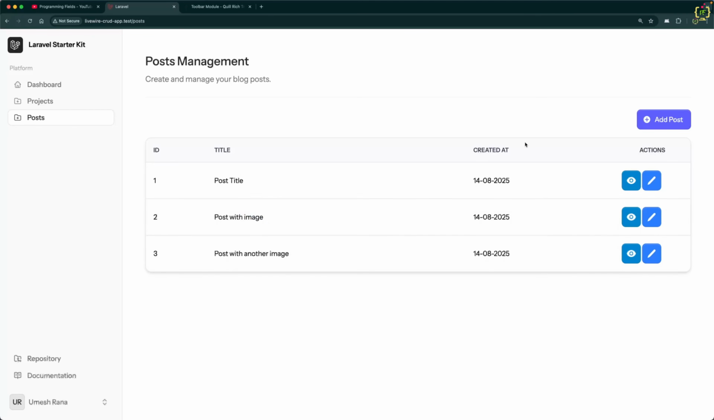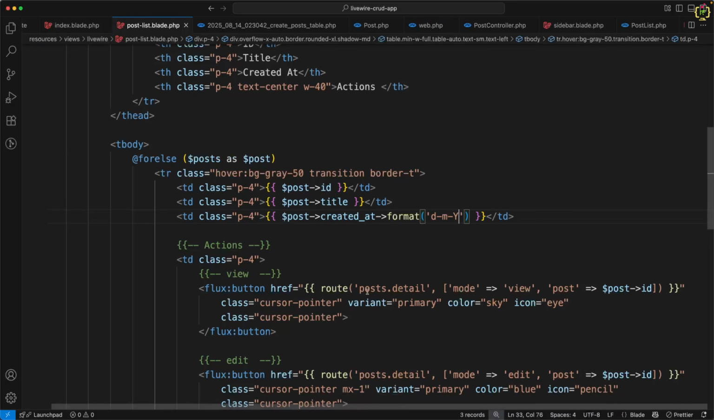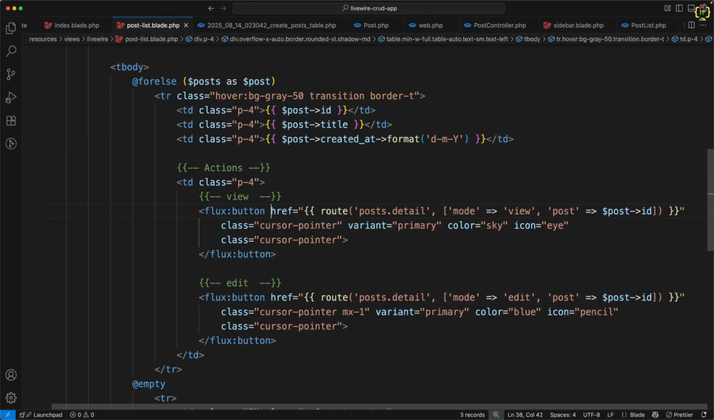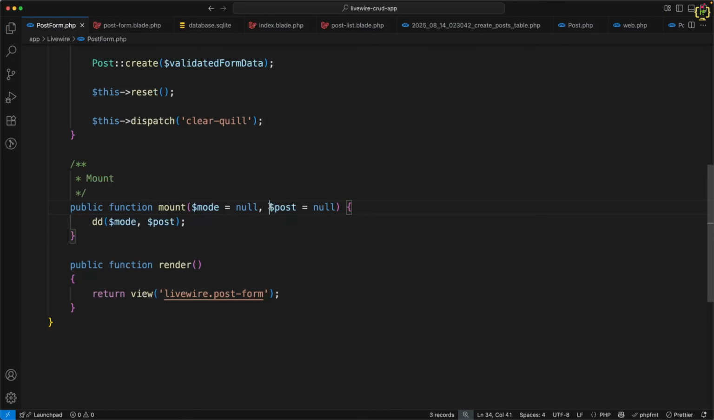This is done. Now let's check the view and edit functionality. So if we click on view, we are getting mode as view and ID of that blog post. If we click on edit, yes, we are getting the mode as edit and ID as 1. But this is refreshing the page. So we will prevent that using wire:navigate. So here in the button, I will use the wire:navigate attribute provided by Livewire. Let's add it for both. But we are getting the post ID, so here we will have to change this to post. Now we are getting the entire post object based on the selected ID.